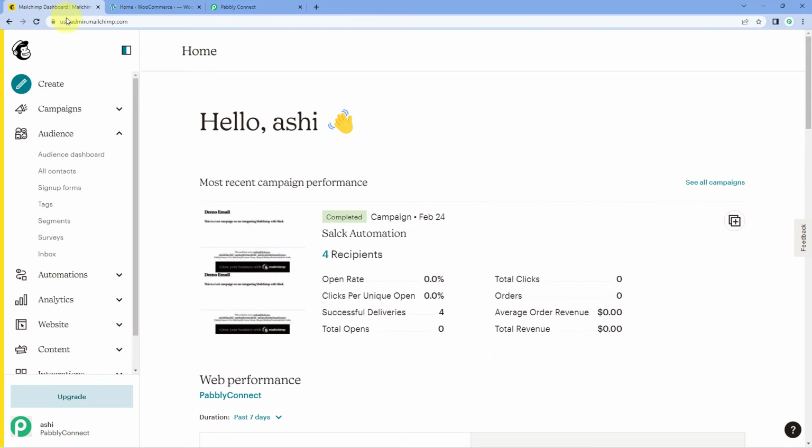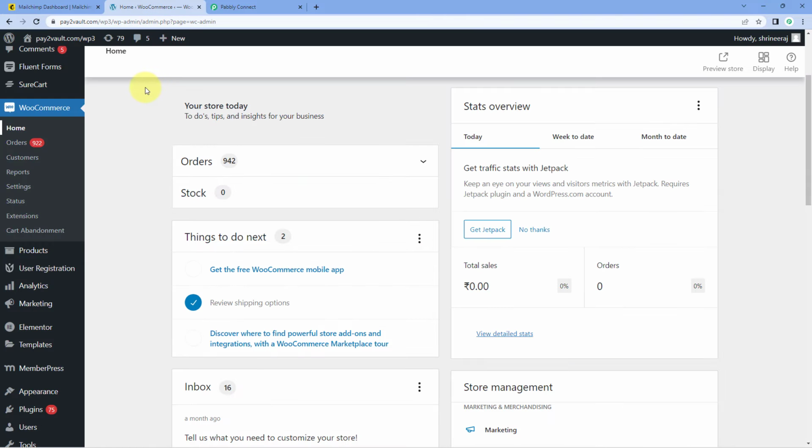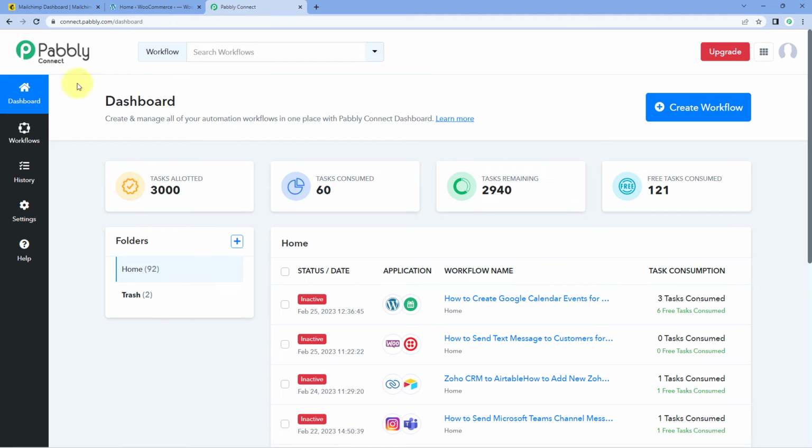To do this, we have to connect our Mailchimp account with WooCommerce. And here we are going to use Pabbly Connect to make this connection. Pabbly Connect is an automation and integration platform, and here you can see that we are on Pabbly Connect's dashboard. To reach this dashboard, you will get a free sign-up link of Pabbly Connect in the description box below. By clicking on that link, you can create your free Pabbly Connect account in just 2 minutes.